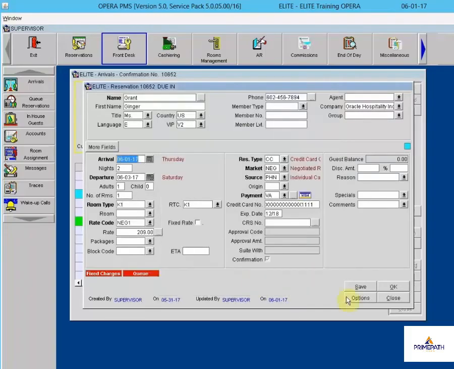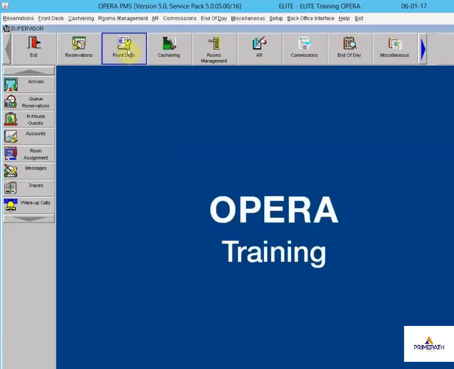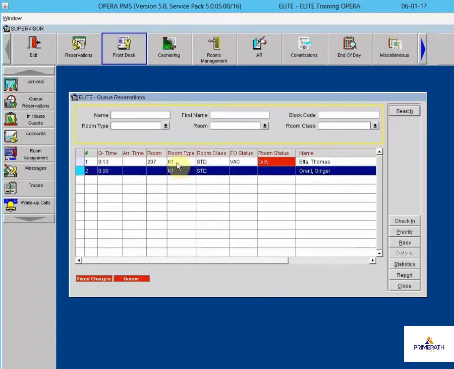Notice we had the red lamp down at the bottom. We click on close, and then we go back to front desk and queue reservations. Now we have two rooms on queue. This one's been on queue for 13 minutes, waiting for room 207, and this room just was put on queue, and they would like a K1 also.